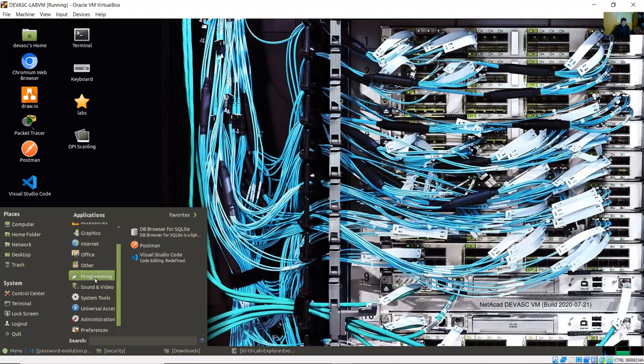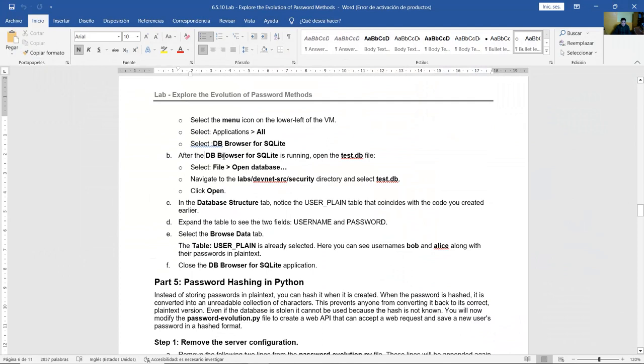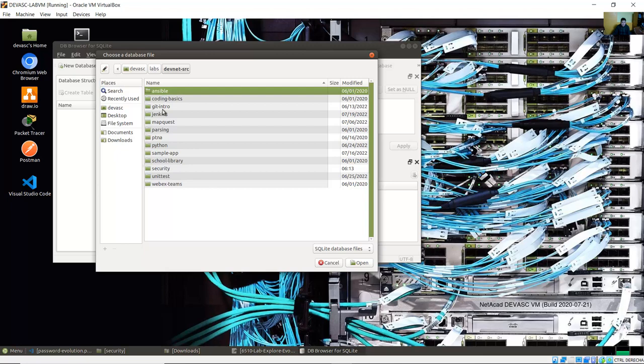On programming, database browser for SQLite, menu. After the database browser for SQLite is running, open the file. Open database, labs, DevNet source, security, test.